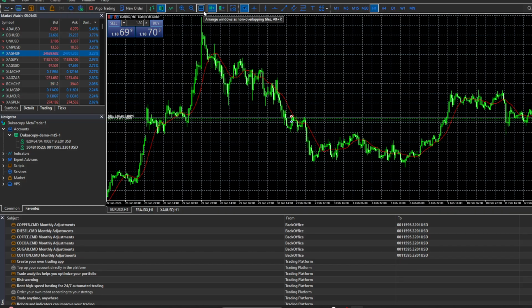First, make sure you have MetaTrader 5 open and that you're logged into your trading account. You should be able to see your main chart area and the menu bar along the top of the platform. We're going to use that top menu to access the scripts section.